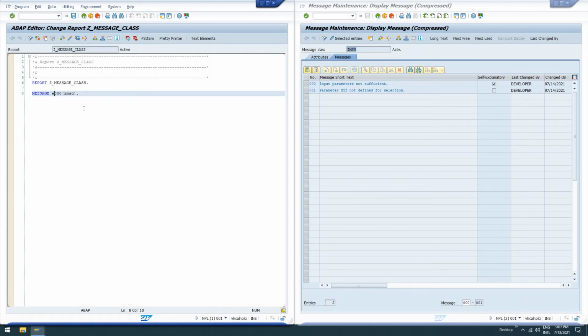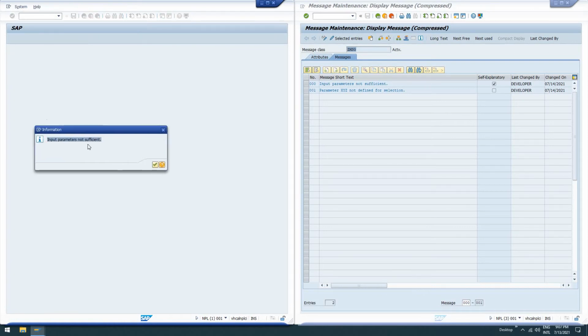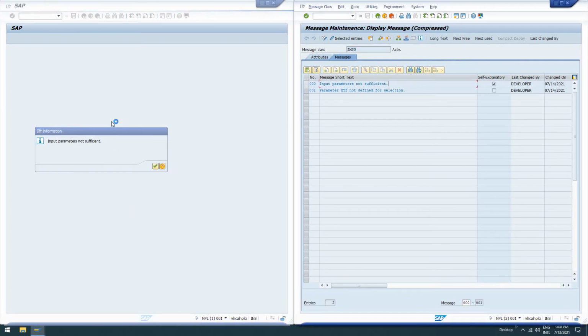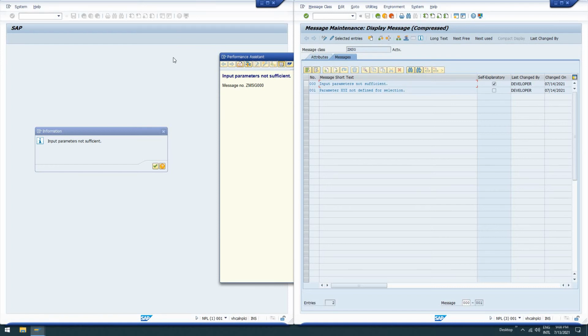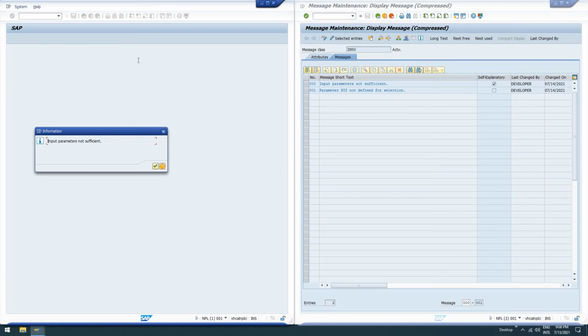So we could just as easily come back and change this E to an I if we wanted to give an information message, a message of type information instead of type error, do direct processing, and we see here input parameters not sufficient in an information type message. If we click on help, we can see that since this is a self-explanatory message, we're going to get something pretty generic here. We're just going to get message number ZMSG, which is our message class, and the message actual number 000. So that might not be something that we want.